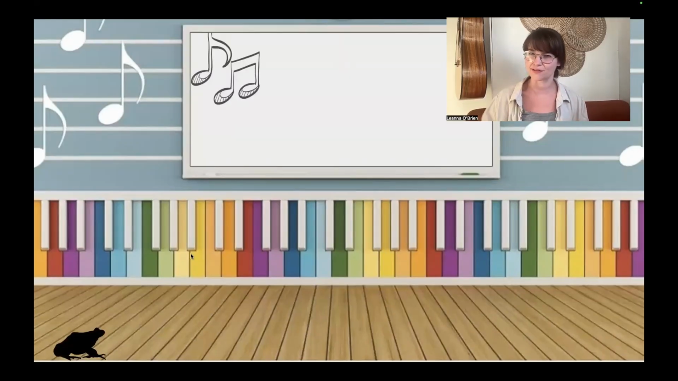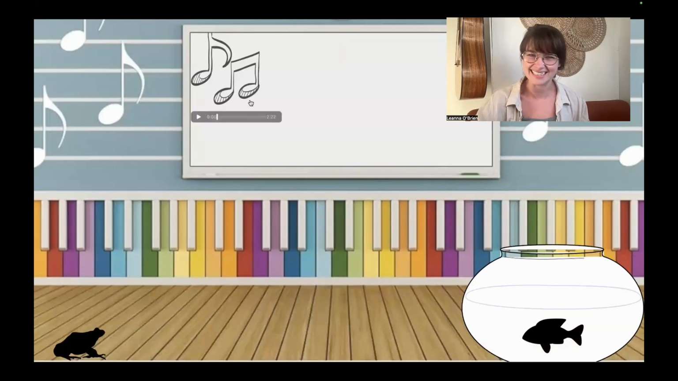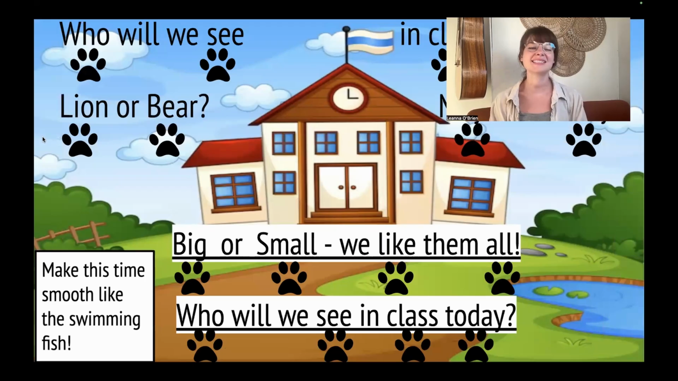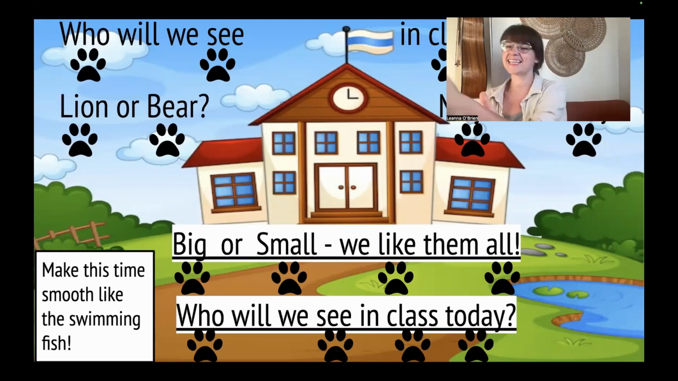What's the difference between a frog and a fish? Take a listen and see. And get your students moving so that they will also be ready for a listening map for Aquarium from Camille Saint-Saëns' Carnival of Animals. Last time, make this one smooth like the swimming fish. Who will we see in class today?